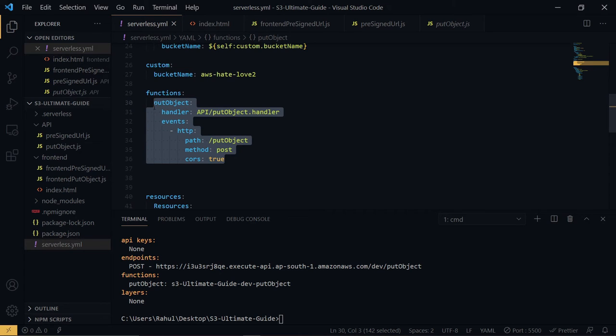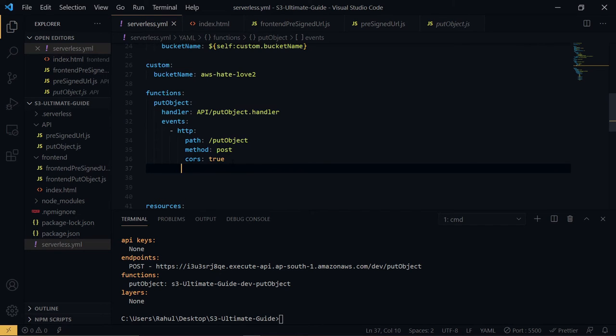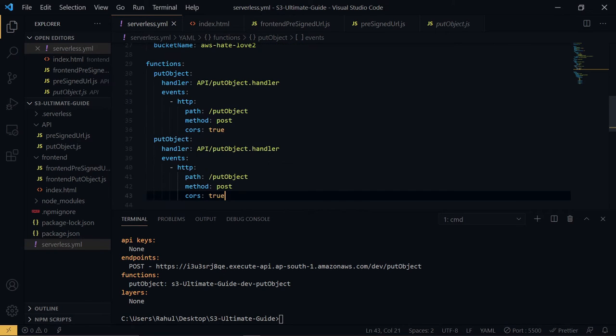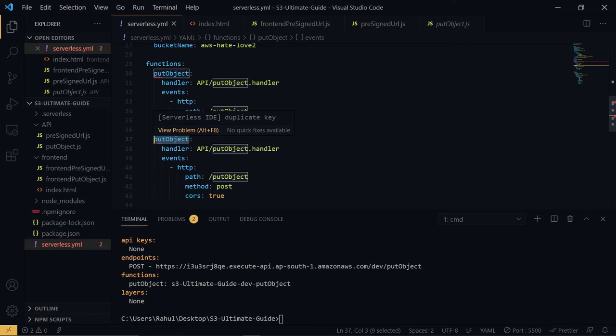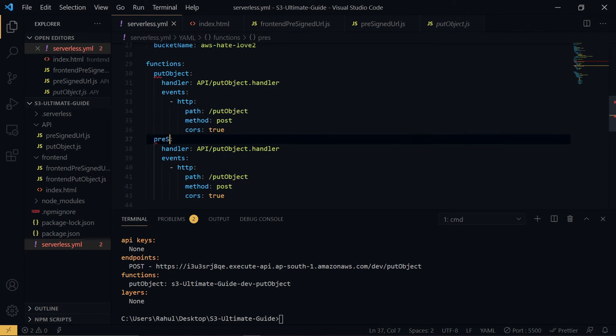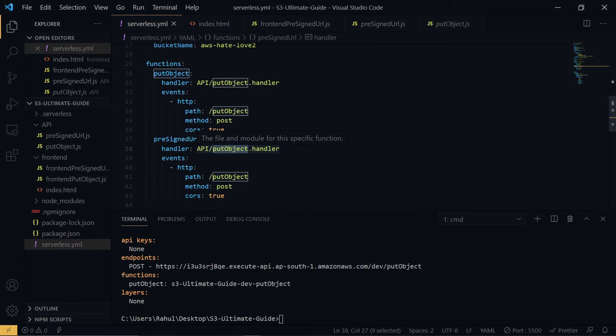So we need this one. So always really take care about indentation. It's giving me an error because everything is the same. So now we'll just change it, right? preSignedURL, and then what we need is, let's say, preSignedURL.